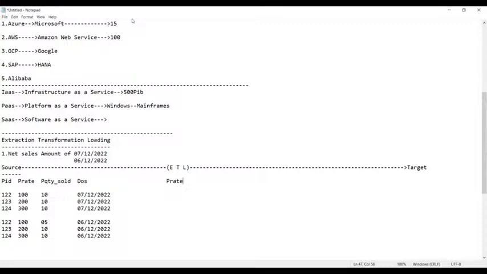Now tell me, do you require the product quantity sold? Of course, we require it. Product quantity sold, QTY sold. Now tell me, do you require a date of sales or not? In fact, we require DOS, date of sale. Without date of sale, how can you find out?